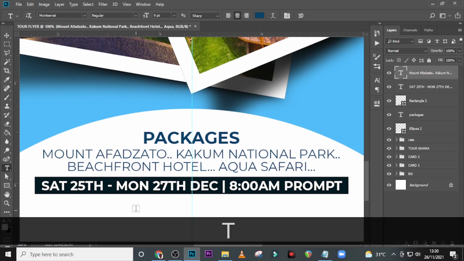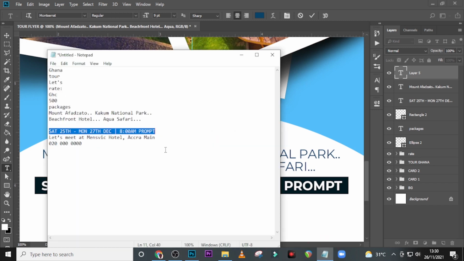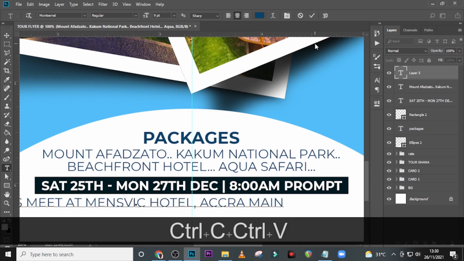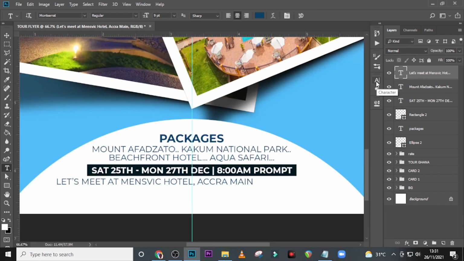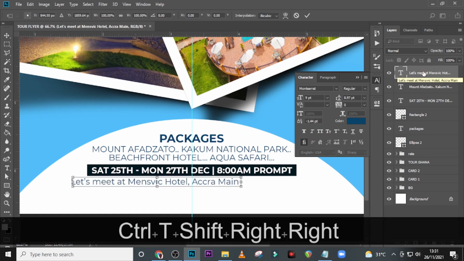Okay, now let's type here and pick this detail and paste it over there. Let's open it. We are still using Montserrat, we are using regular, we are using 9 over here, tracking to 0, still using the same color, and let's make sure this is not there, and that it's middle aligned or center aligned.